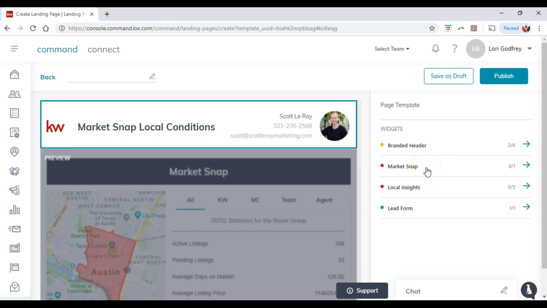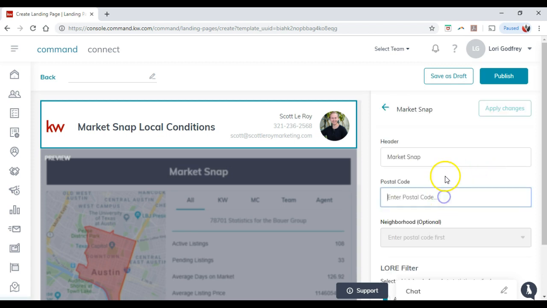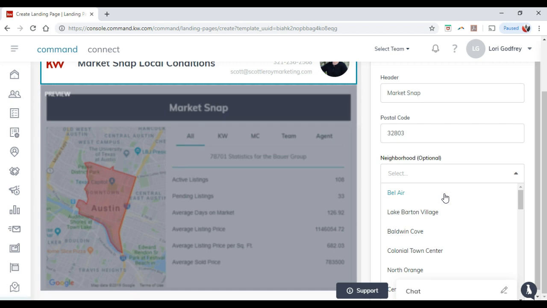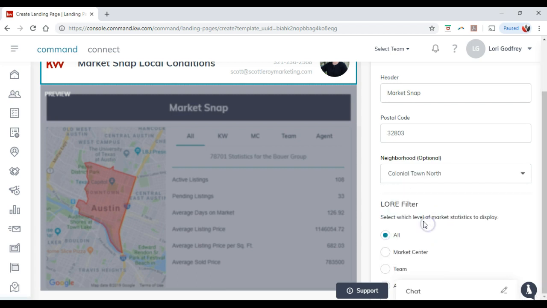There you go. Alright, so then we can actually take a look at our market snap over here. So I'm going to check this out real quick. I can put inside the postal code, for instance. I'm going to put inside 32803. And I can choose the neighborhood on here too. So I want to go with my neighborhood. I know the name of it, but I don't know which one it is. I think I'm north. I'm probably north.